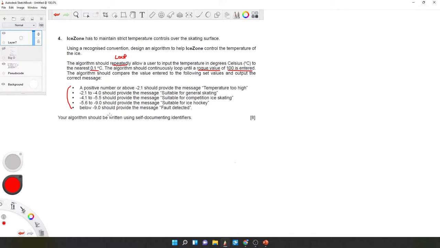Your algorithm should be written using self-documenting identifiers. Now, because it said recognize convention, you could go with a flowchart if you wanted to. That's because this is probably more likely an AS question. But for you, it would probably specify pseudocode directly. So what I'm going to do is start my code up here because I'm probably going to go all the way down.